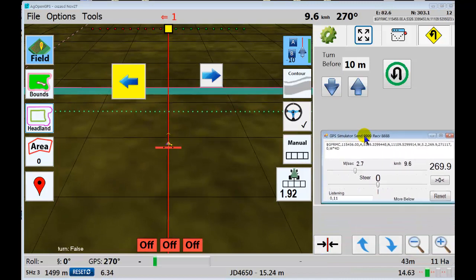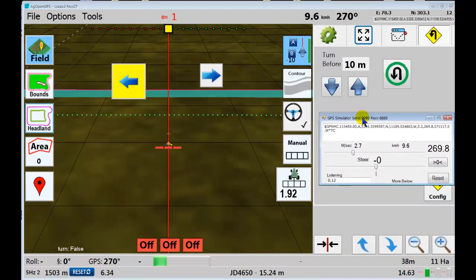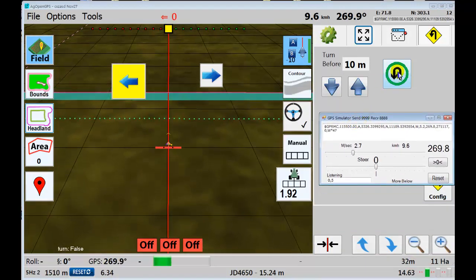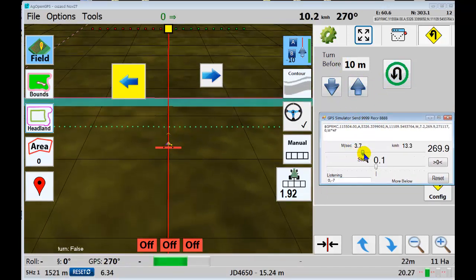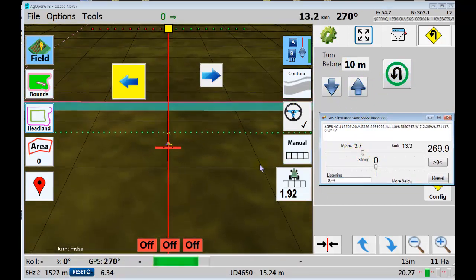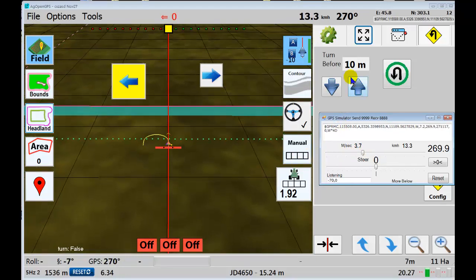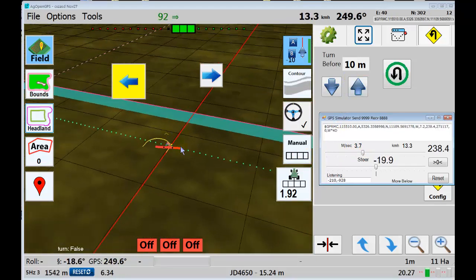So there, now it's going to make a left turn. If you wanted to stop it, you could stop it here. You can adjust the distance before and after. So we have 10 meters before it starts to turn on that line.